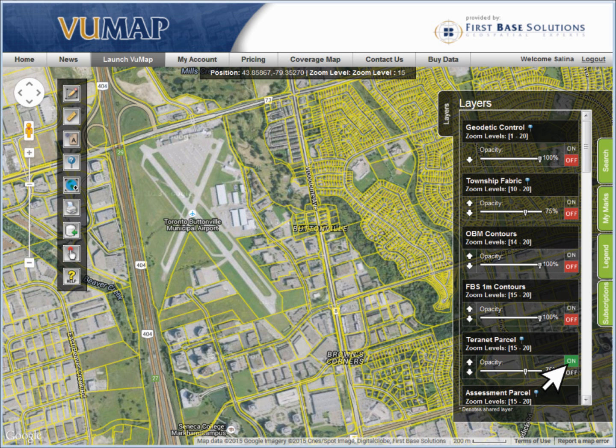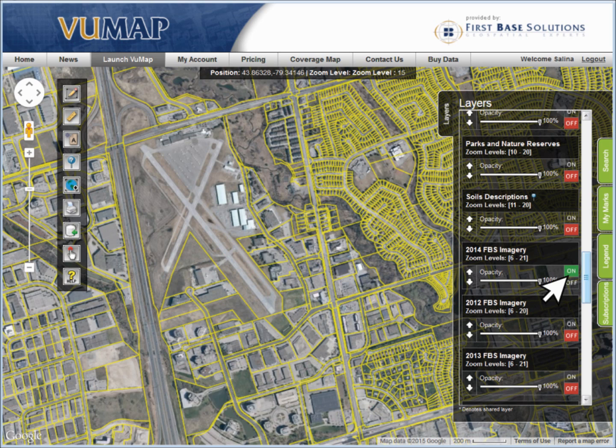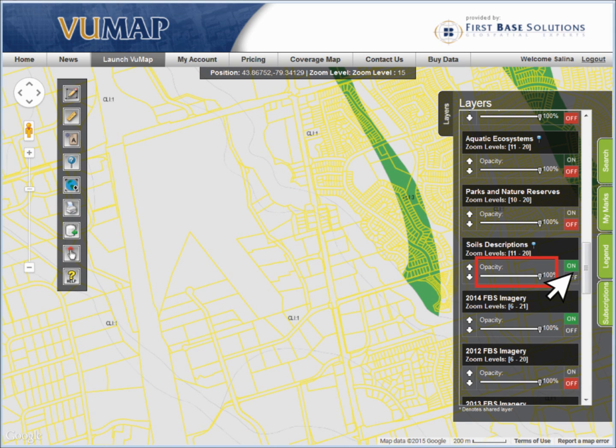Near the top of the layer list, I've checked the visibility for Terranet parcel. The line work draws over the image, which is the Google base layer located at the very bottom of the layer list. I've scrolled halfway down the layer list and also turned on the 2014 aerial imagery layer to get a more up-to-date image with sharper resolution so I can see more detail of the ground when I zoom in. I've also now turned on the soils description layer, which contains information about soil texture, drainage, and so on, but isn't meaningful without some context.